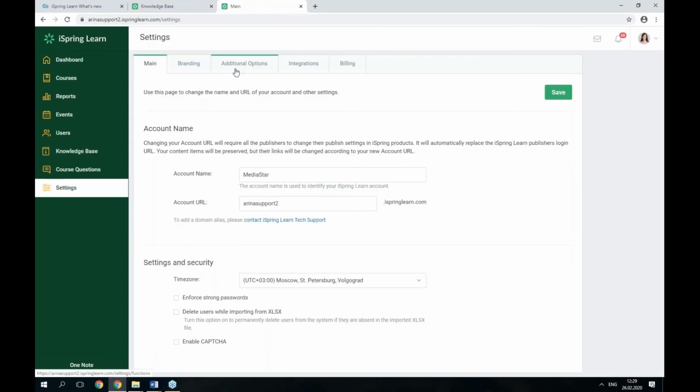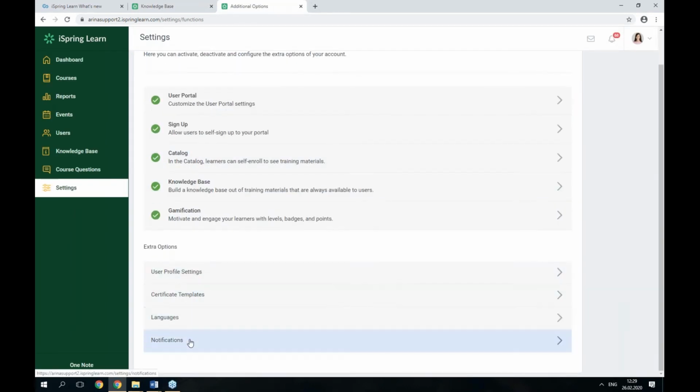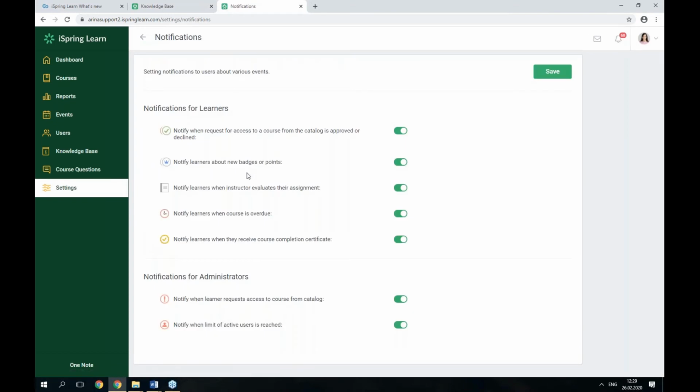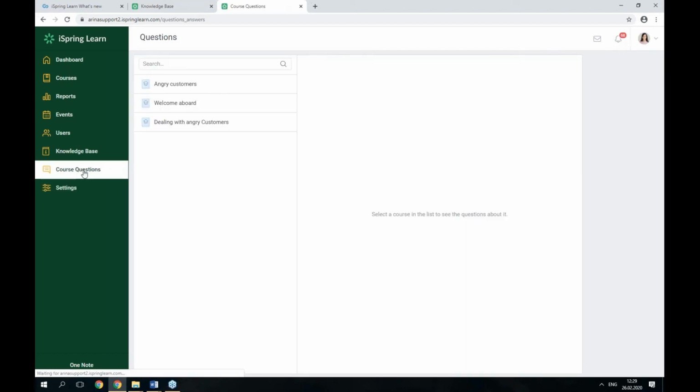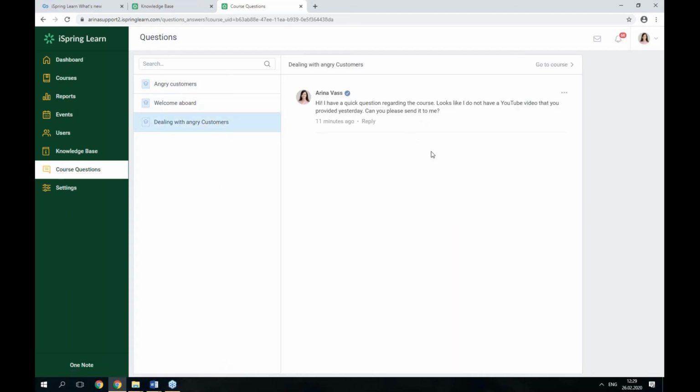So let me just go to the notification section. So let's see here. Well, I'm afraid that it is not. So you will see the notification here. If you click the bell, you will see the notification. And also you will see the course and the course questions here. So I recommend that you just open this tab sometimes, and you will see on the left the list of courses that users asked questions about. And once you click the course on the right, you will see all the questions and will be able to reply to them. Thanks a lot.